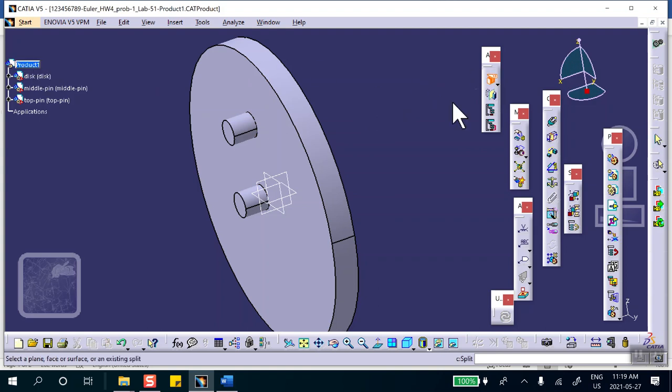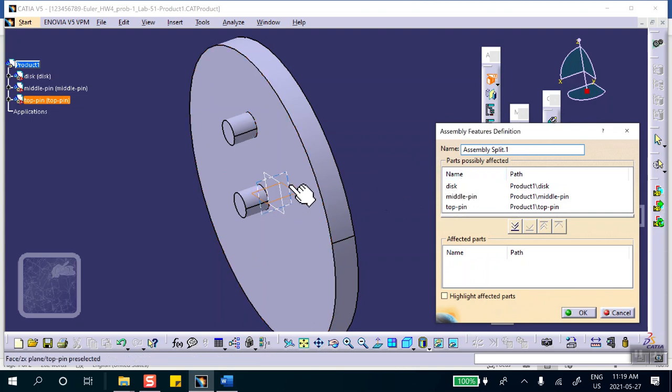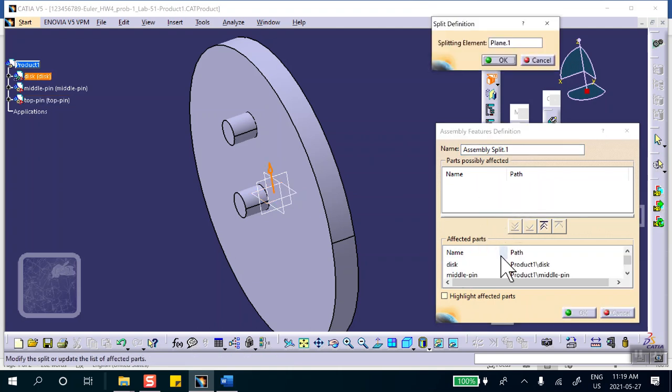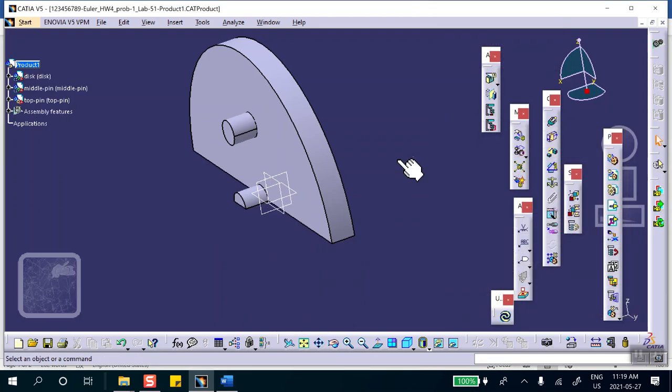There's a split there. And it's going to ask you, the bottom left corner, select a plane to cut it. So if I use, for example, this, it's going to say, hey, look, when you cut this thing with that plane, these are the parts that are going to be affected. Would you like to take all of them? The answer is yes. See that? We just selected this guy. Everything went down. And we say, okay, there we are.